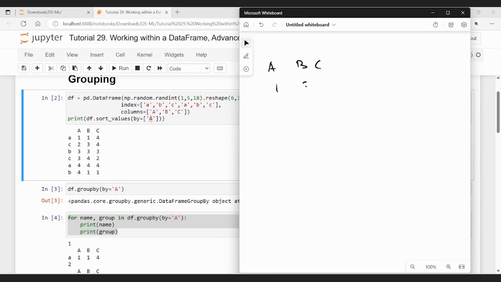Here we just have 1, 2, 3 and 1, 4, 2, 2, 4, 4, 3, 1, 1, again 3, 1, 4, and of course 4, 3, 4. So this is what we got by making use of the iteration.